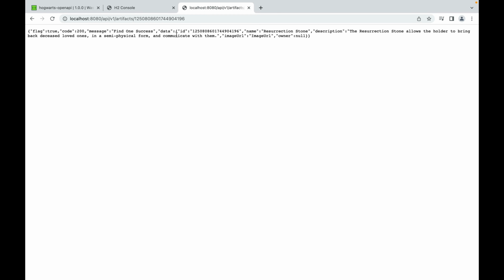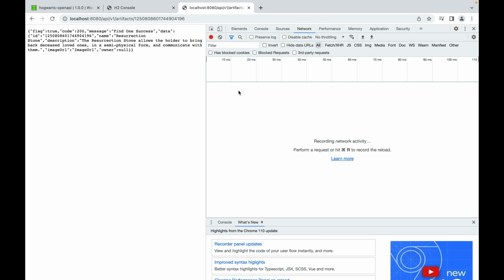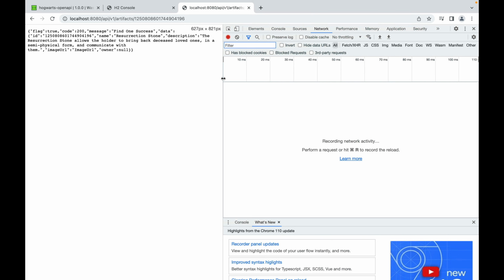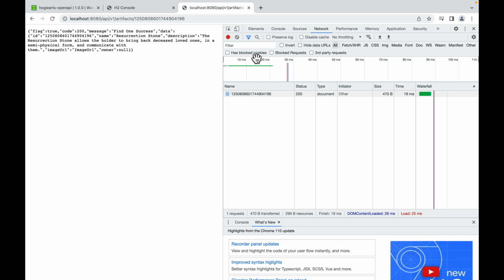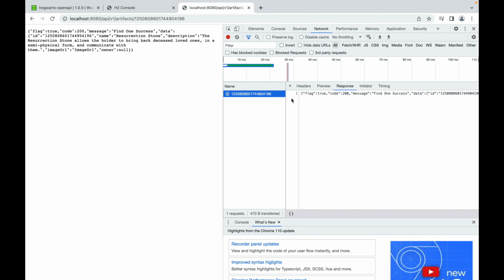And there we go. We have flag is true, code is 200, message, data, and so on and so forth. You can also press F12 and click network. So this time, let me do it again. Press enter. Click here. This is the response. Okay, so either way.